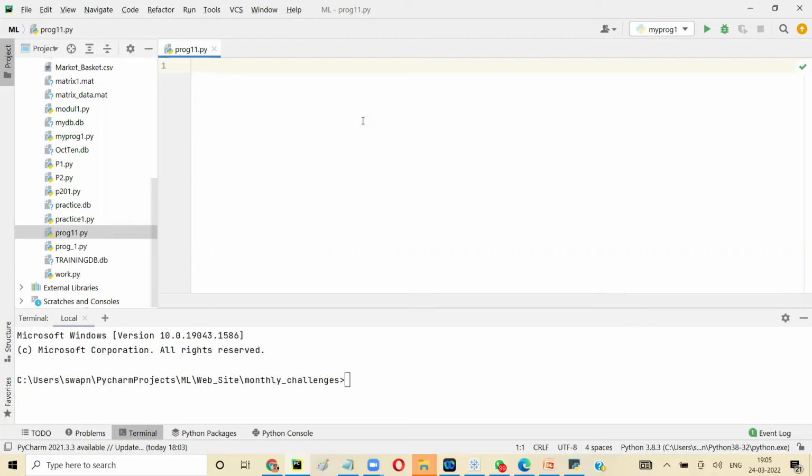Is it clear so far? I'll take a pause for 30 seconds. I want you to revise what we have discussed. I'll keep quiet for 30 seconds. Just revise what we have discussed in terms of PyCharm, how to download, how to get this, and how to use it. Then let me know if you have any questions.